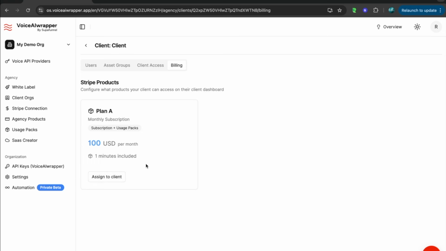When you hit assign to client, when the client tries to log into their account, a paywall is going to come up, and they would need to subscribe to your plan that you have allocated to the account to start using your white label platform. Okay, so this is the manual process wherein you are onboarding a client manually, and you're talking with them and you're deciding what plan they want, and then you're giving them access.